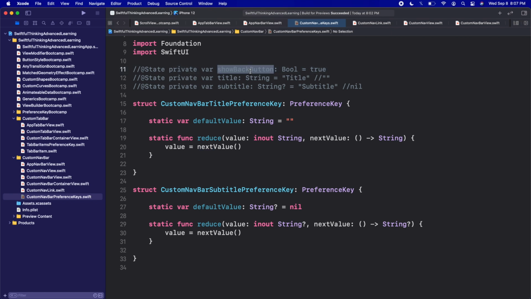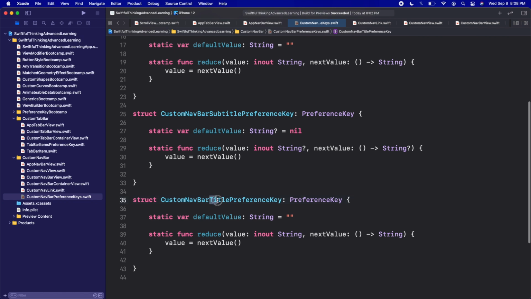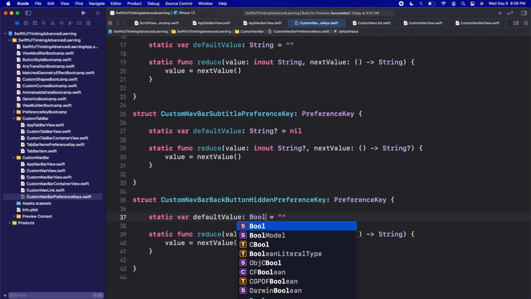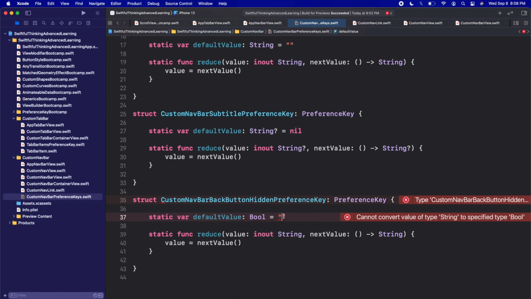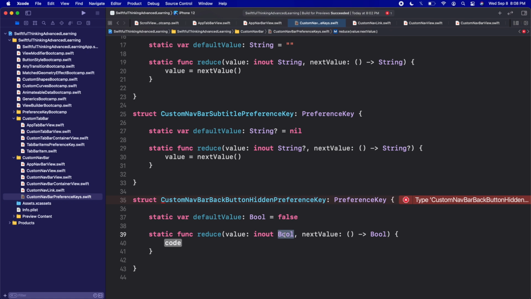And then finally we need one for the back button. So I'm going to paste one more time. Let's say custom nav bar. Instead of title preference key, let's do custom nav bar back button hidden preference key. And this will be a bool. And by default, we don't want our back button hidden. So by default, we're going to make this false. So it'll only be hidden if we make it true. Let's then, again, delete our reduce and then re-add our reduce function so it comes with bool completions. We'll set the value equal to the next value, open close parentheses.